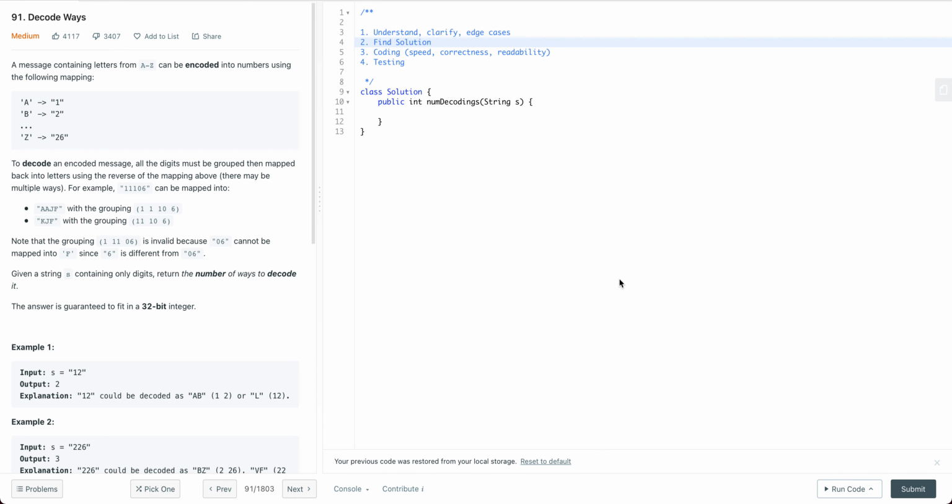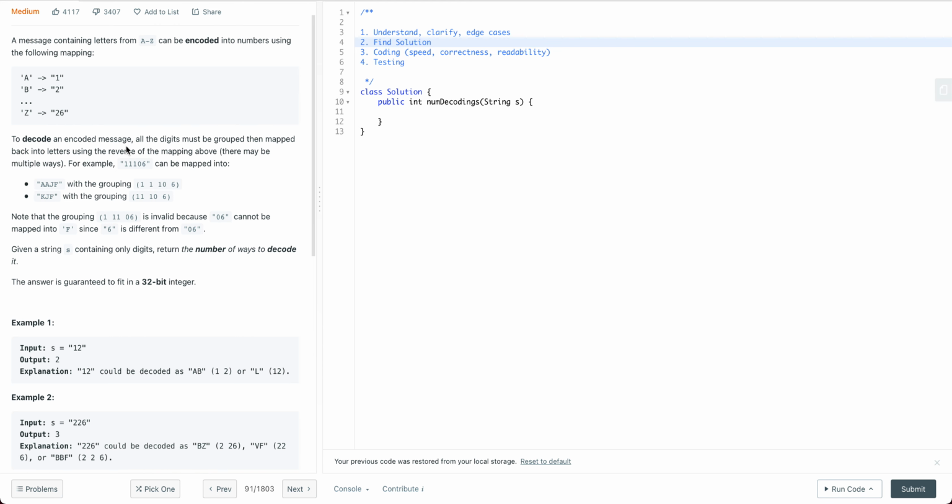Decode Ways. A message containing letters from A to Z can be encoded into numbers using the following mapping: A maps to 1, Z maps to 26. To decode an encoded message, all the digits must be grouped, then mapped back into letters using the reverse of the mapping above. For example, 11106 can be mapped into AAJF or KJF.